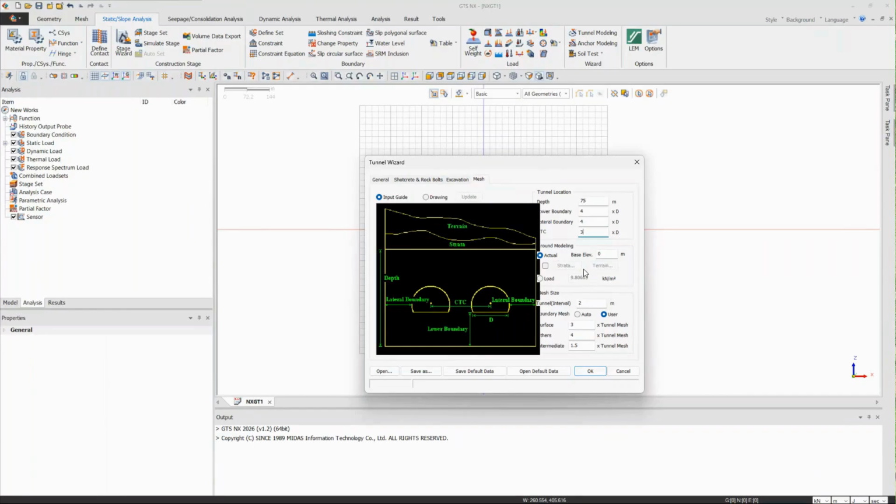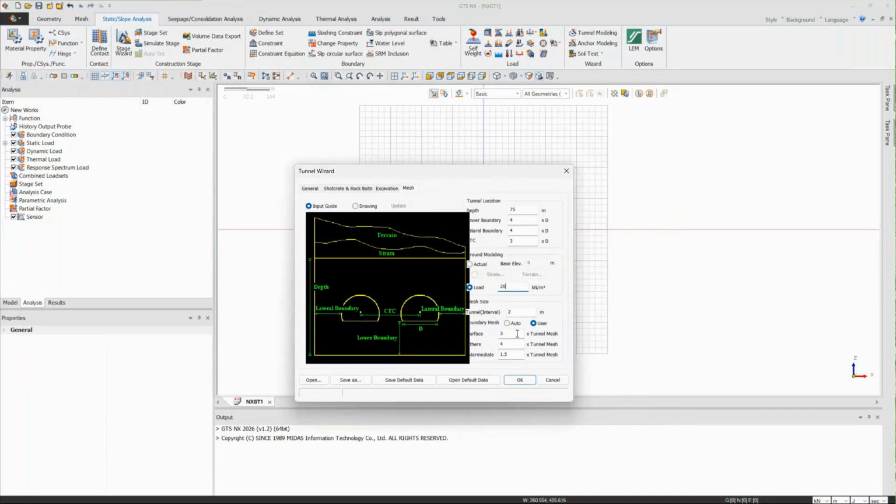And there may be an overburden. Either I can consider that overburden by using the surcharge load, where I can put any value, or else I can actually model this exact kind of terrain over my domain by inputting the elevation point data. Okay, I will show you that once we complete this process.